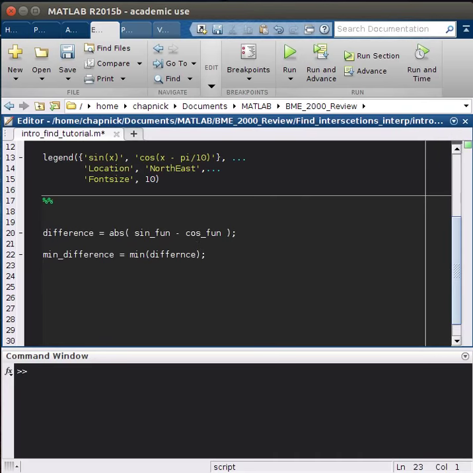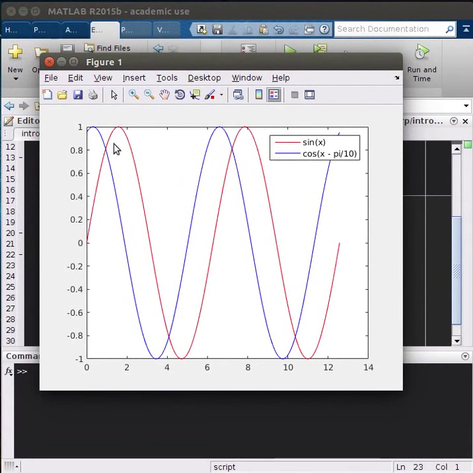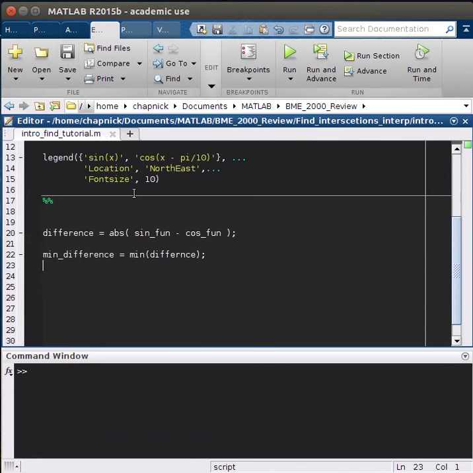And I should point out that this isn't going to give us every intersection. There is a different way to do that, but that's not what I'm going to talk about in this video.